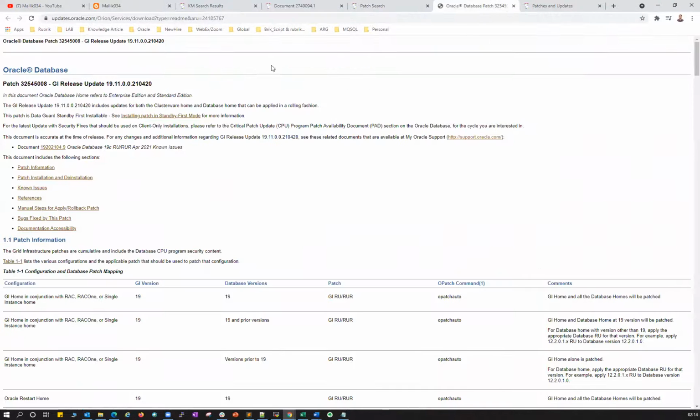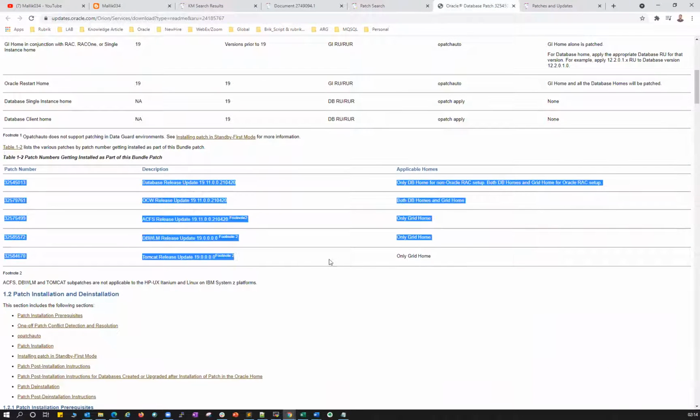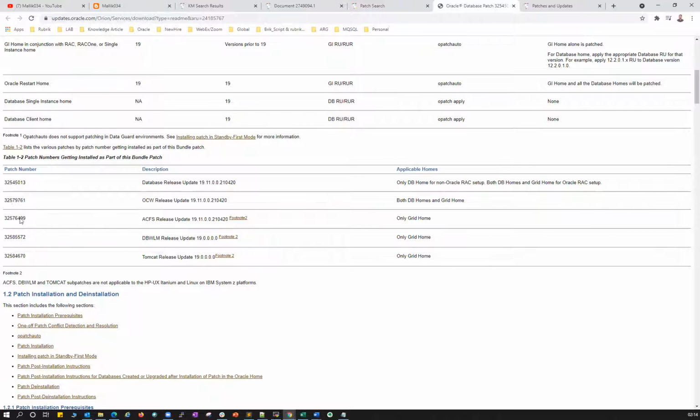I opened the readme of that patch, and the readme looks like this. This is patch 5008, and this is the GI patch. You can see 19.11. If you go down, that patch contains these five sub-patches, and these are the sub-patch numbers you can see here. This particular patch, you can see, is only for DB home for non-Oracle RAC, and for a RAC setup it should be both grid and DB home. So this patch should be applied on the DB home as well as the grid home, and if it's standalone, you apply only on the DB home. This patch is applied on both GI and DB home, and this patch only on grid home, and this one also only on the grid home in case of RAC.